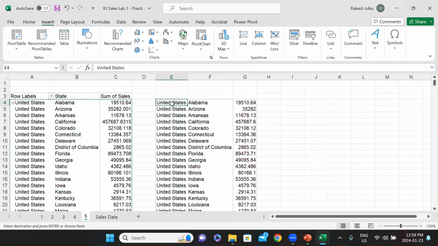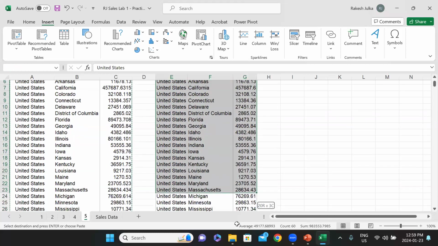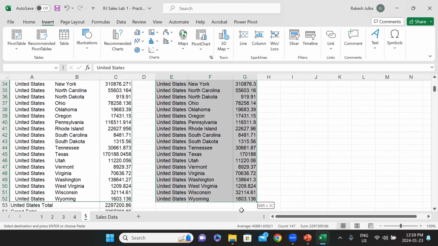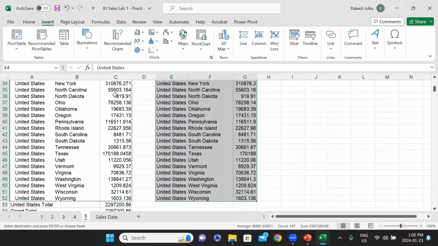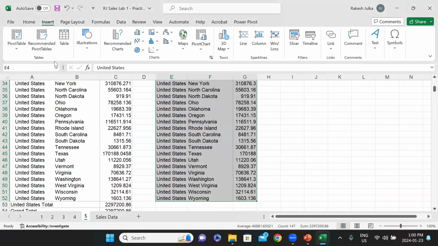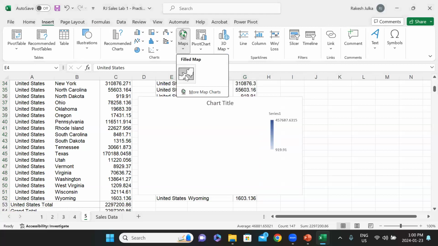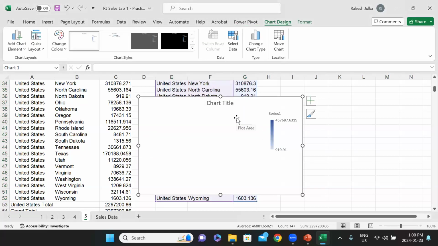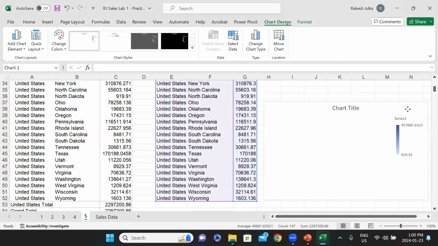So let's see if I select this data, recommended table. So this is the table that we have, but in this case, we want to insert some map. So click on the map. Let's see. So fill map. Yeah. So this map is here, but nothing is coming.